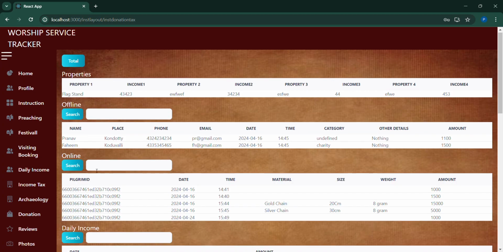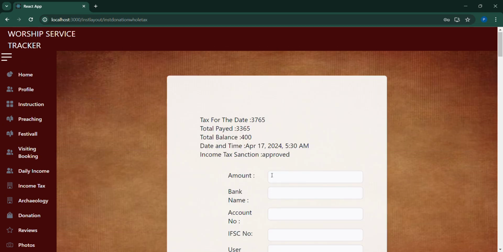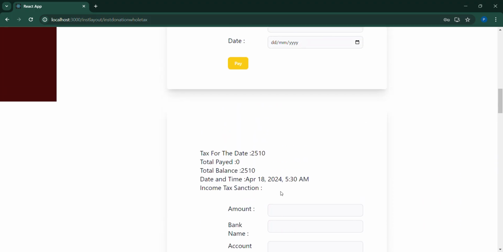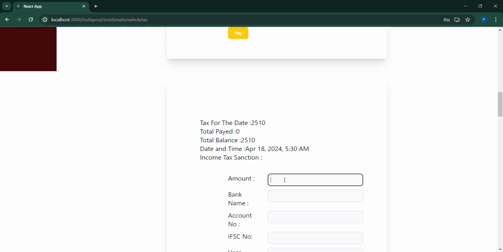Here you can see the donation, and in the total payment you can see the same type of interface. You can see the amount. You can pay the amount.